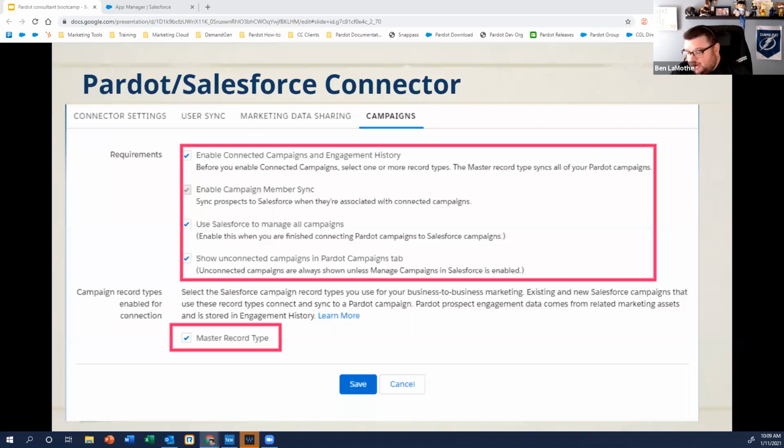The thing down here at the bottom is actually very important, and I can see this being a question on the exam around connected campaigns and record types. By default, Pardot and Salesforce will sync the master record type for campaigns. You do have the ability to toggle here, so you can select other campaigns.